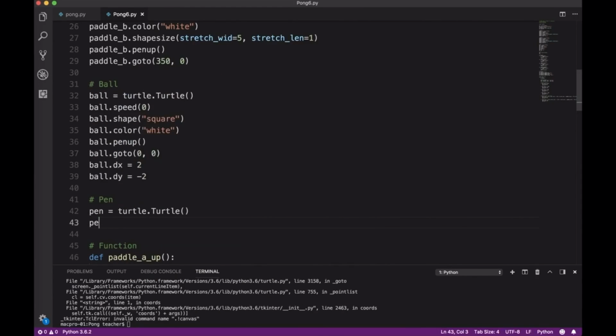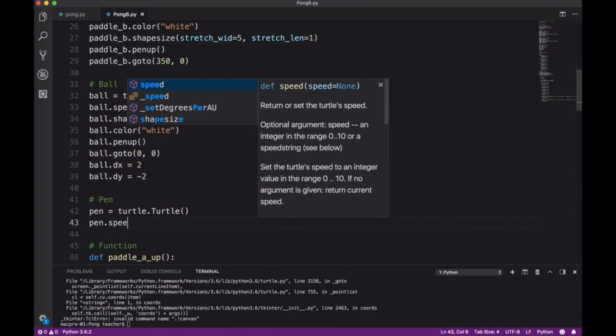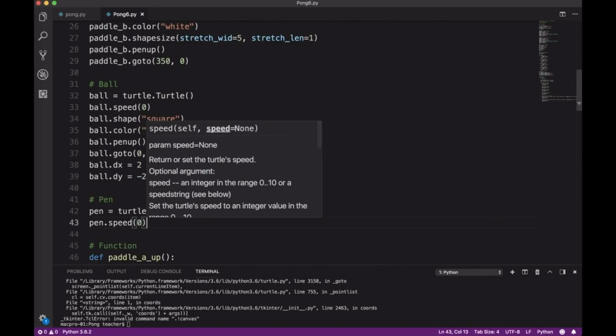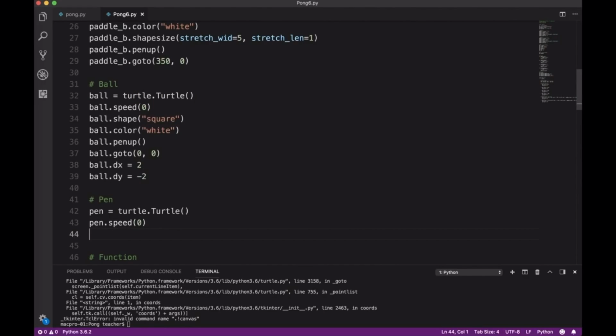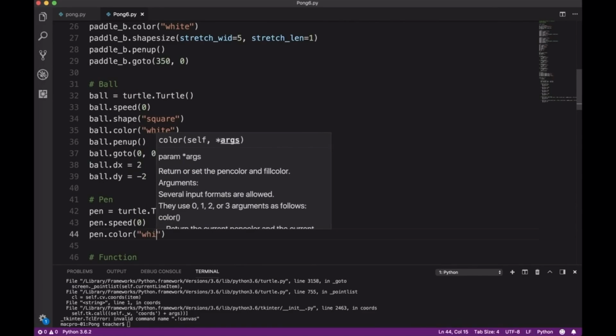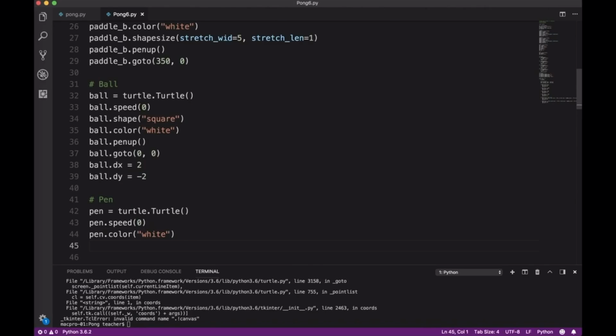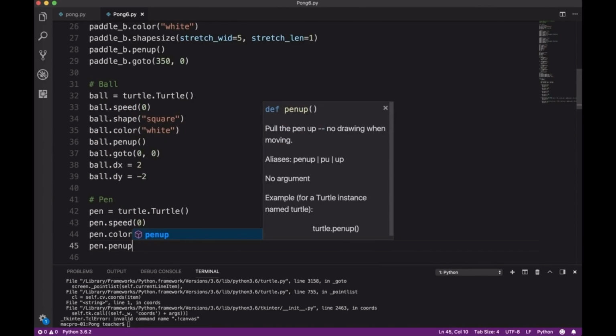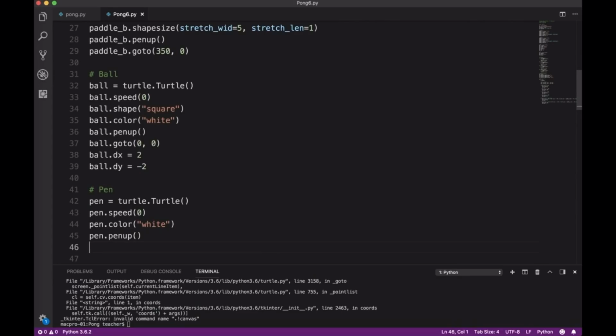Same thing as before. So pen.speed. And again, this is the animation speed, not the movement speed. It's not really going to move, but we're going to give it a color, pen.color. The shape doesn't matter because we're not going to see it. We want to print in white on the screen, like classic Pong style. And pen.penup. This is because we don't want to draw a line when the pen moves. Every turtle actually starts out at the dead center of the screen, then we move it somewhere. If we don't do pen up, you'll see a line moving.